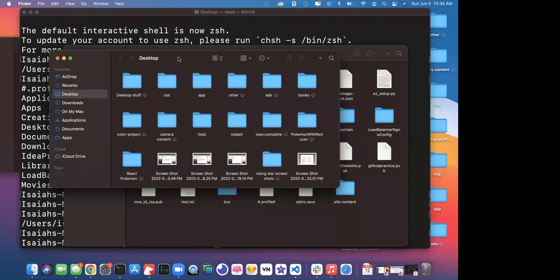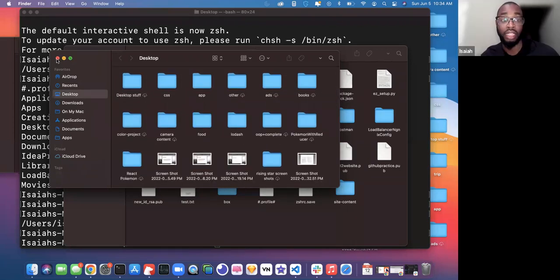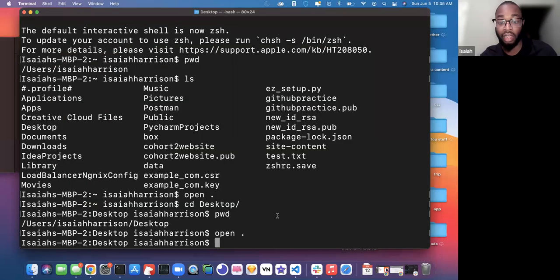Question: what does that dot mean? Dot means the same directory or the same file. I'm going to go back real quick and teach y'all something. I'm going to go back to the Isaiah Harrison folder, and then back to the desktop, just to further explain what dot means. Dot means current directory. Now I'm going to go back a directory. Anytime I want to change a directory, I do cd space, and then two dots, meaning that you want to go back.